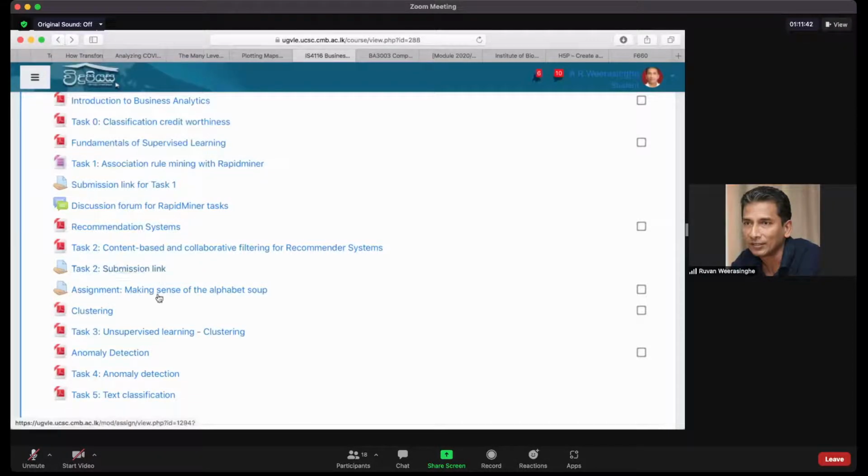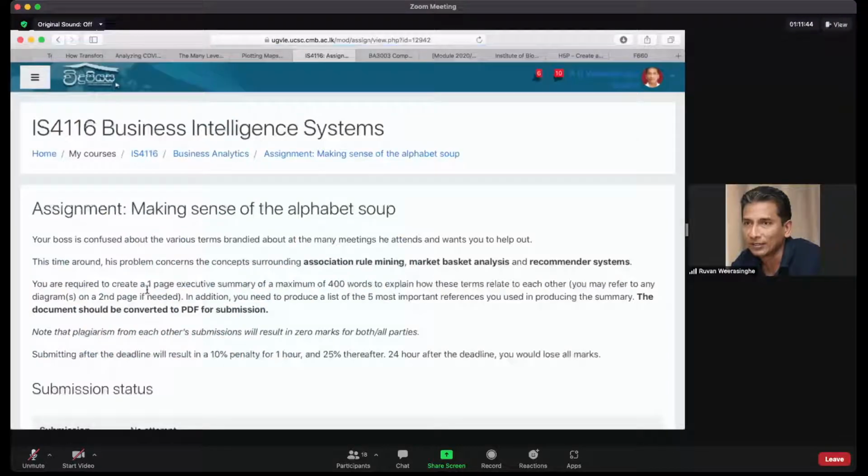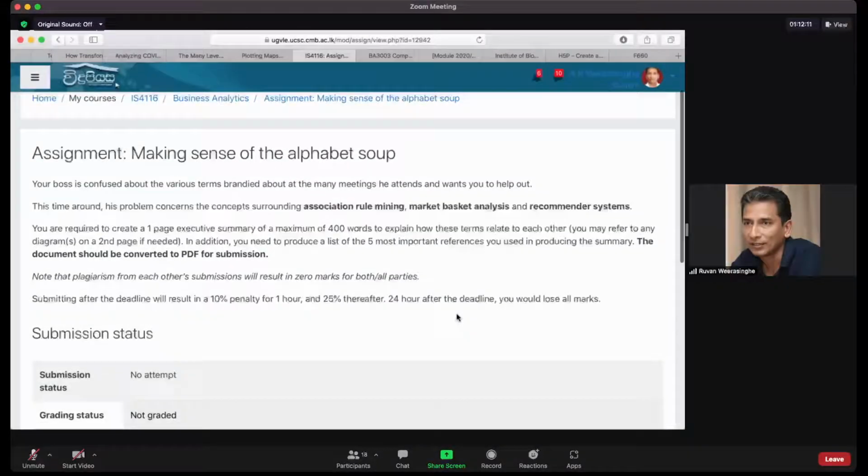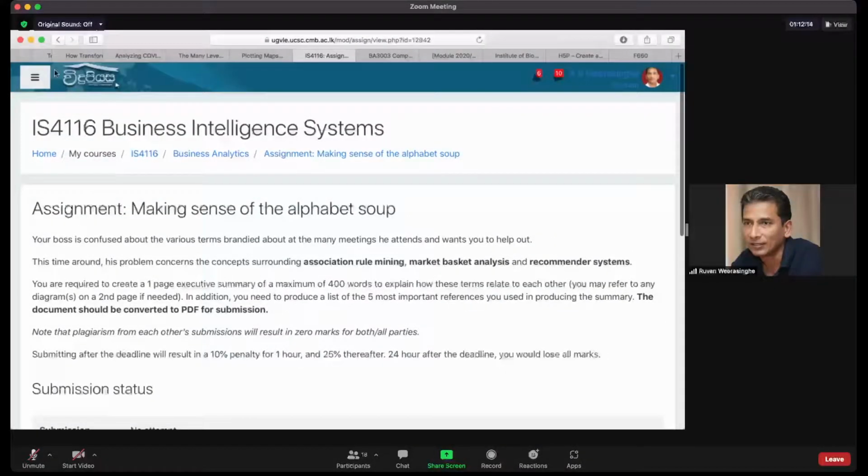But in addition, I've set a little descriptive task to talk about the concept. This is just one A4 page, right? What do you understand by association rule mining, market basket analysis, and recommender system? How are they related? How are they different, and the techniques and so on? So it's a kind of writing assignment.